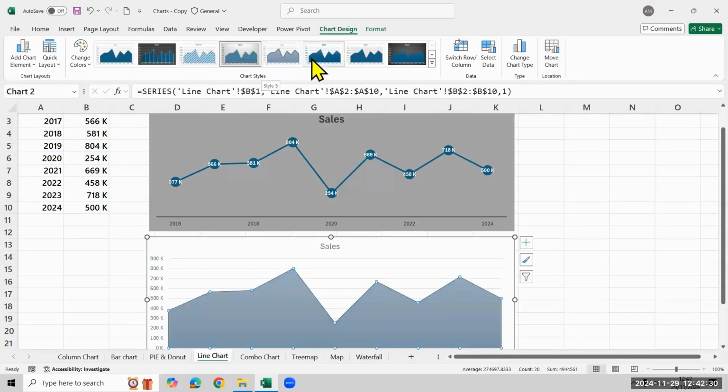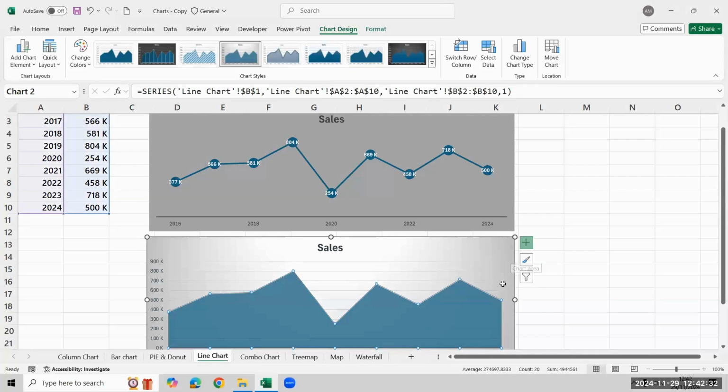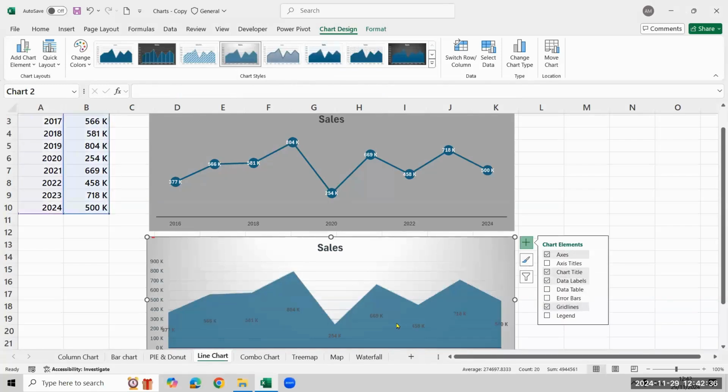If you want to add data labels, you can add with the help of data labels. That's it. So this is how you can represent.